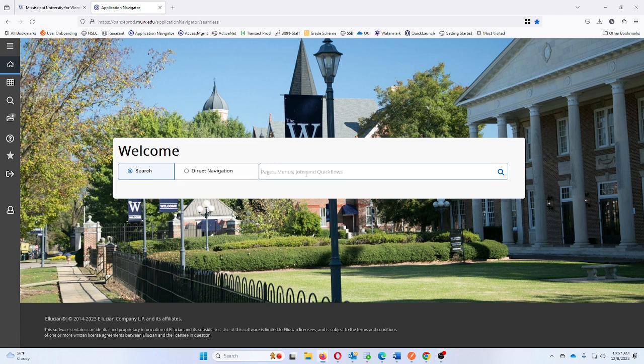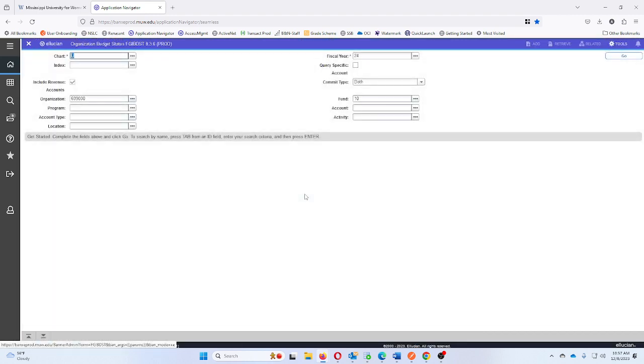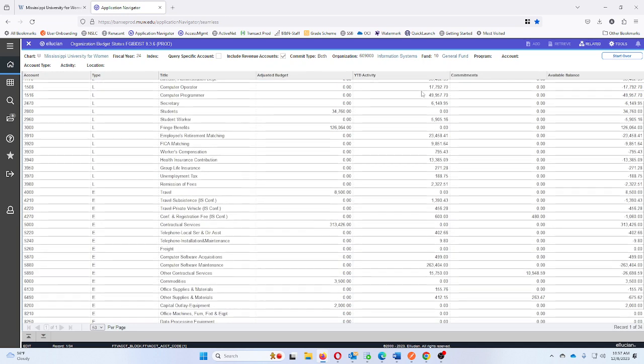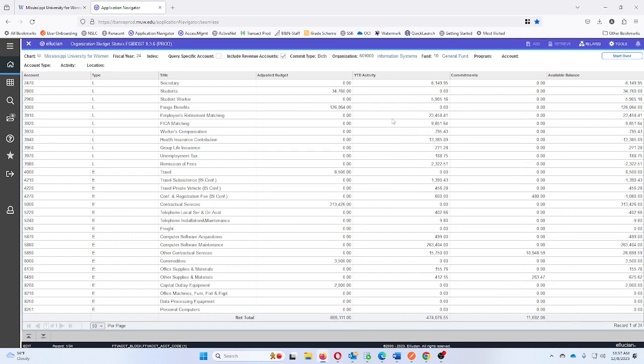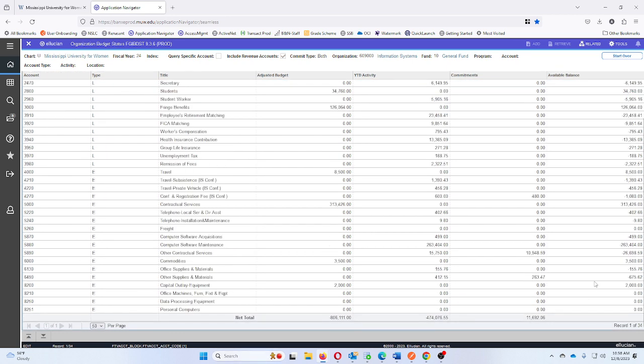We'll focus on two. FGIBDST is one way to look at your budget on the screen. So we'll see that I put in my organization, I put in the fund, as well as the chart of accounts. Now I'll do go, and this allows me to see my adjusted budget, my activity, the money that I've spent out of the budgets, and then my available balances. I can see that on the screen.